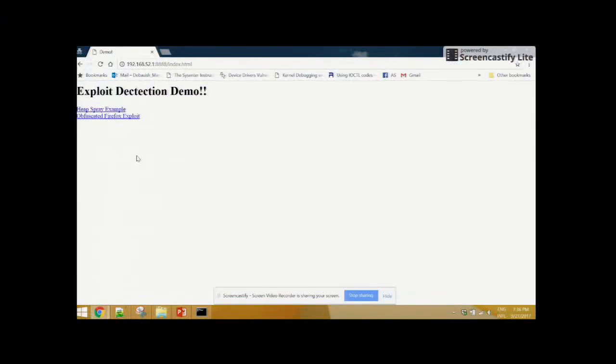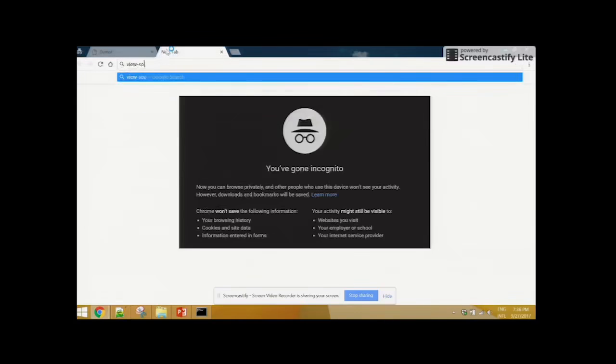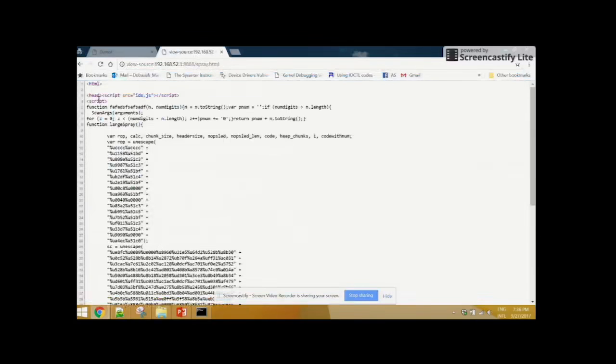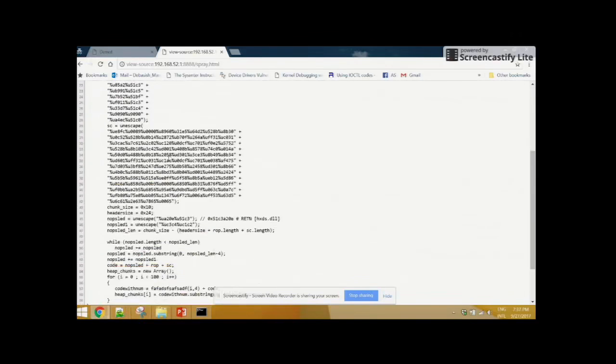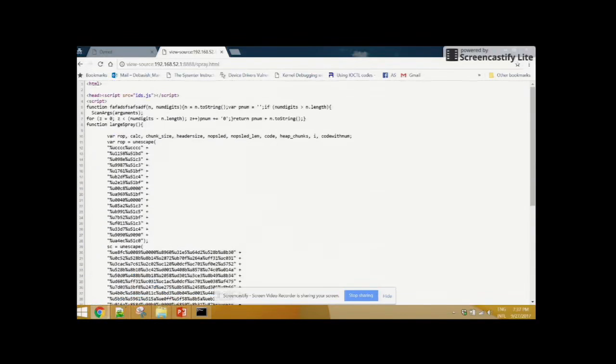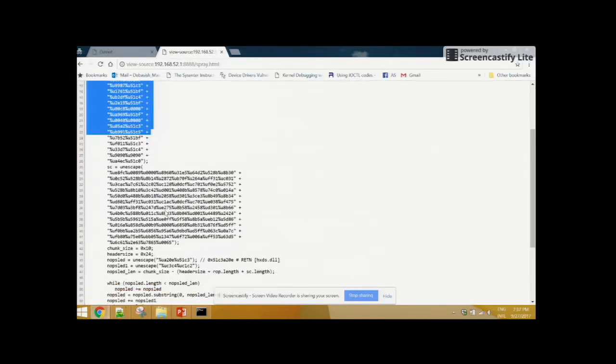First we are going to take a look at the source code. How does it look? This is an exploit, and as you can see, code is injected by our IPS device. It is using memory spraying, calling the Array function to do memory spraying and so on. These are ROP chains and shellcodes.